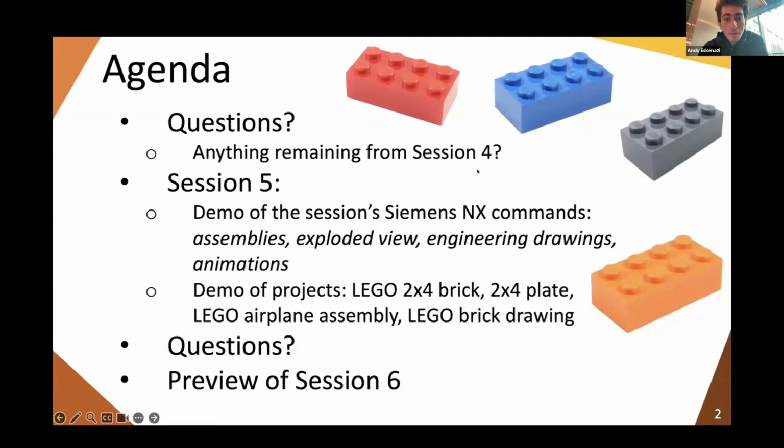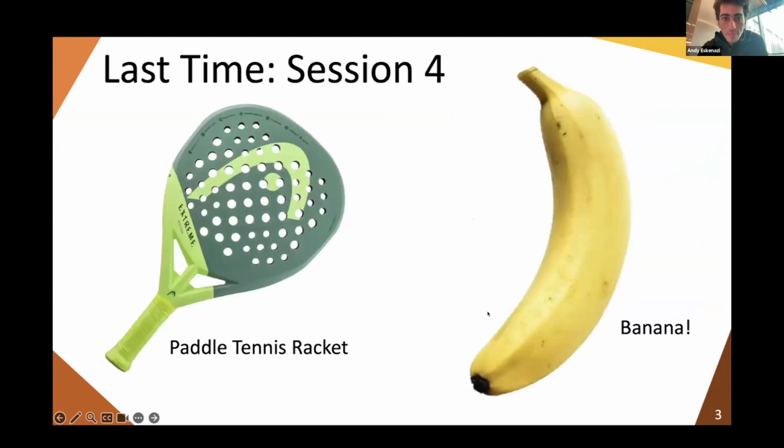So anything ranging from session 4. The point of today is assemblies, exploded view, and engineering drawings, and potentially some animations. And here's a non-comprehensive list of all of the different things that we'll be cutting. I couldn't fit everything. We're gonna have a lot more pieces than just these, and I'll show in a moment what I mean by that. Last time we did the paddle racket and the banana. I think those were pretty difficult, perhaps the pinnacle of how difficult this course is gonna be.